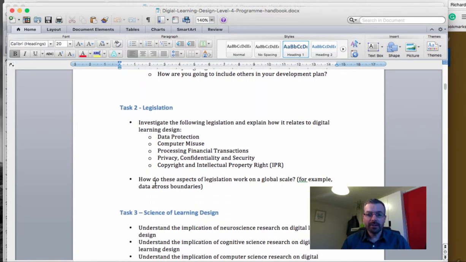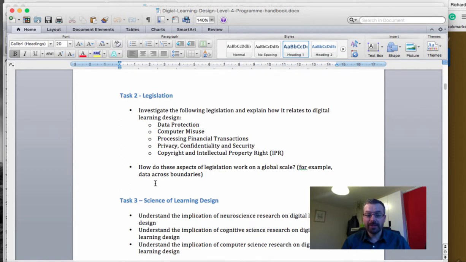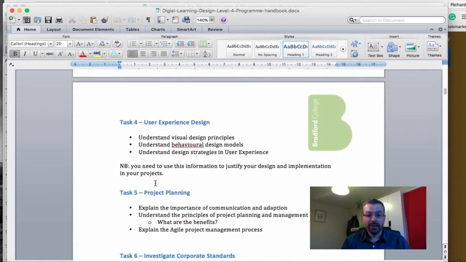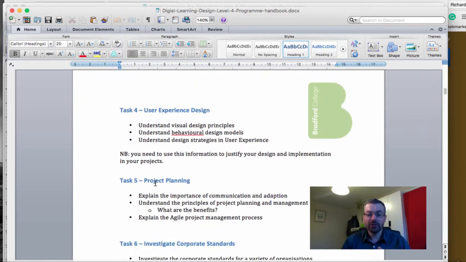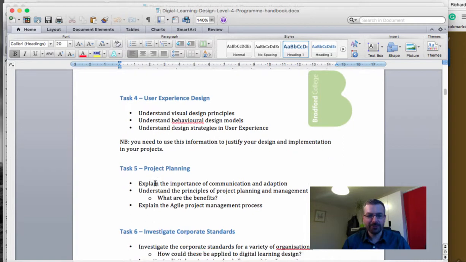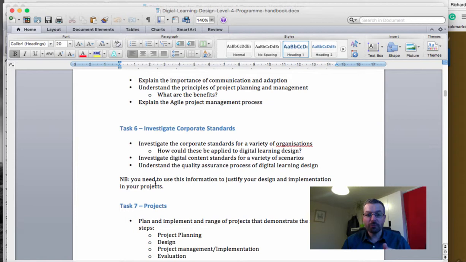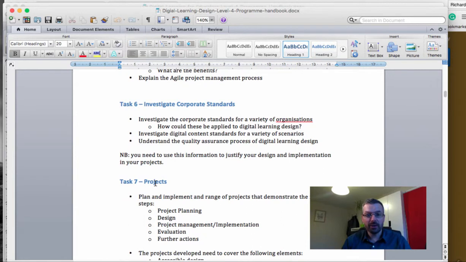It then goes on to look at, if you follow it through task by task, things like legislation, the science of learning design, user experience design, very important in understanding how people might react, because you never know how they are going to react. The project planning phase and investigating corporate standards. This is quite important if you want to start creating quality products that could be sold on, or it could become a financial incentive for either the organisation or yourself if you become a digital learning designer, or sometimes called instructional designer. So in there, corporate standards is quite useful to keep an eye on.